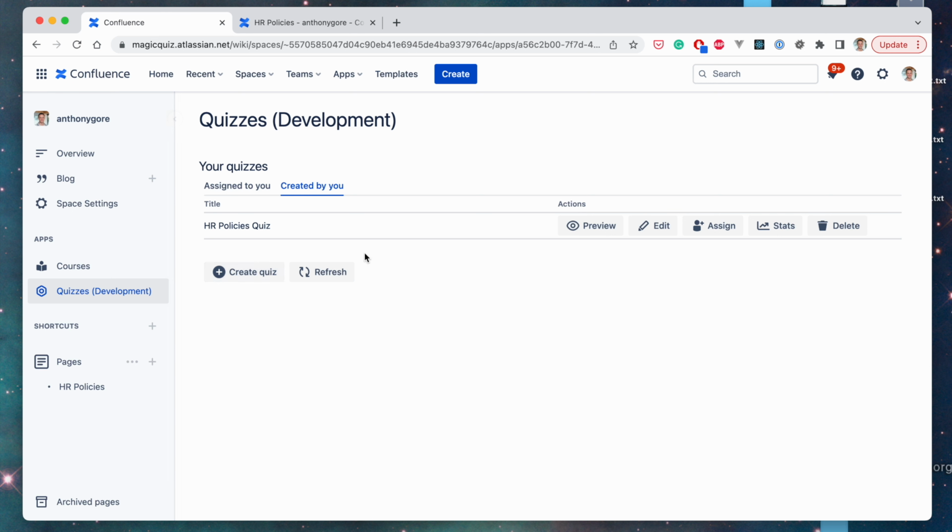Now once you've assigned a quiz, if you go to the Assigned to You tab, the person who has had the quiz assigned to them will see that quiz appear in this tab. And we can see that it's incomplete, and we've got a button here to start the quiz. So let's go ahead and do that.